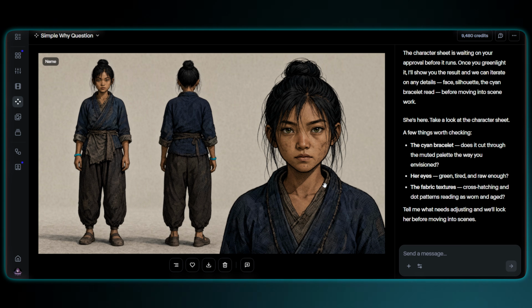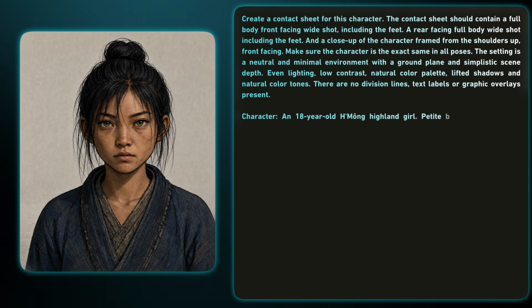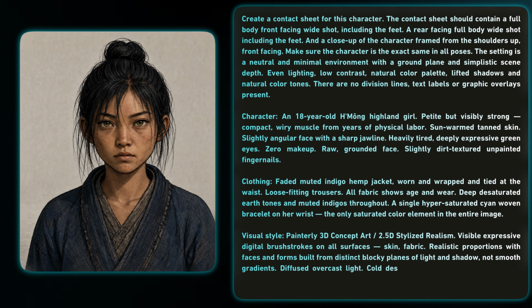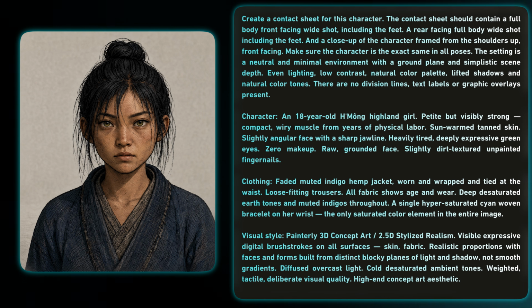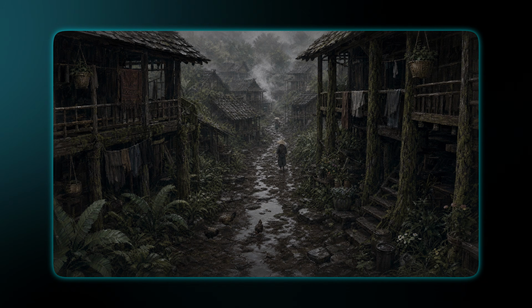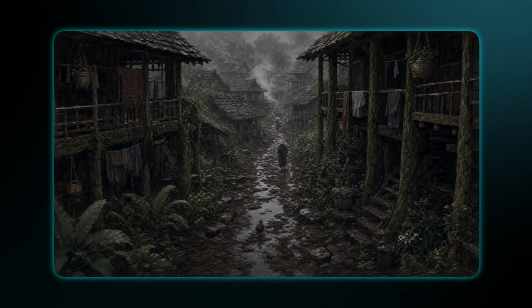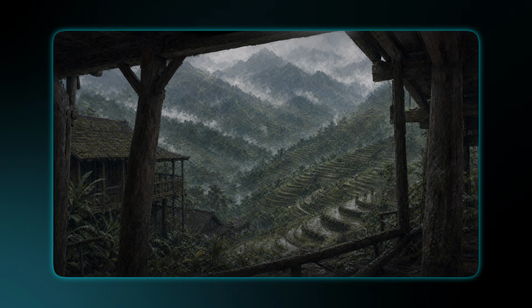This is the visual foundation of the film. The style is painterly 3D concept art with 2.5D stylized realism. You can see the visible brush strokes, the blocky light and shadow, and those cold, overcast tones. The character is designed to stay completely clear and consistent, while the environments carry that same mood, texture, and atmosphere throughout.